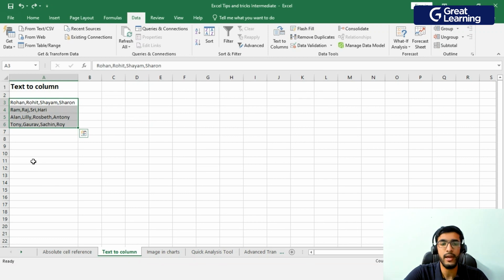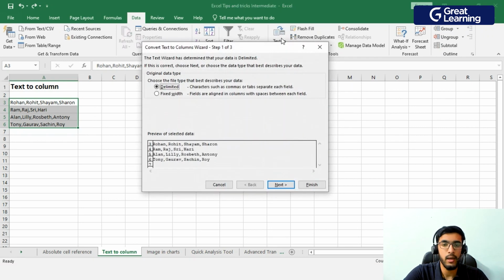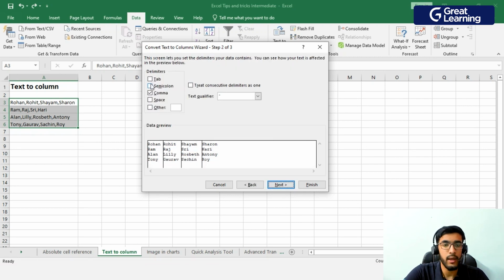Now you just have to select the entire range that you want to convert into columns. Now go to the Data options. There you can find an option known as Text to Columns. Click over there, choose the file type that best describes your data, and click on Delimited. Now click on the next option, and you can see that it's asking for delimiters. Basically, delimiters are the things that separate the data.